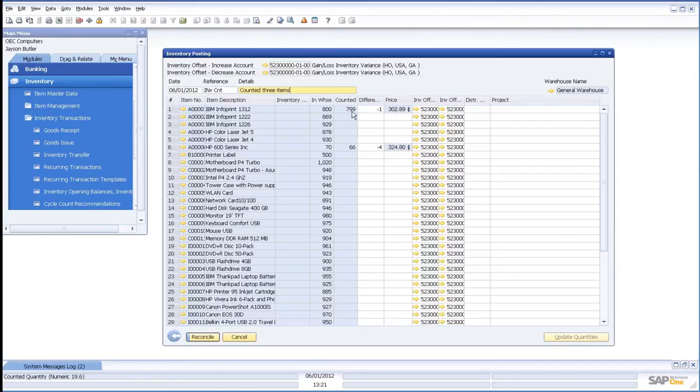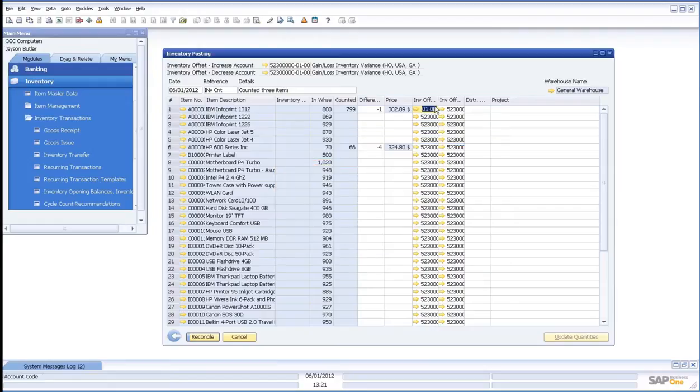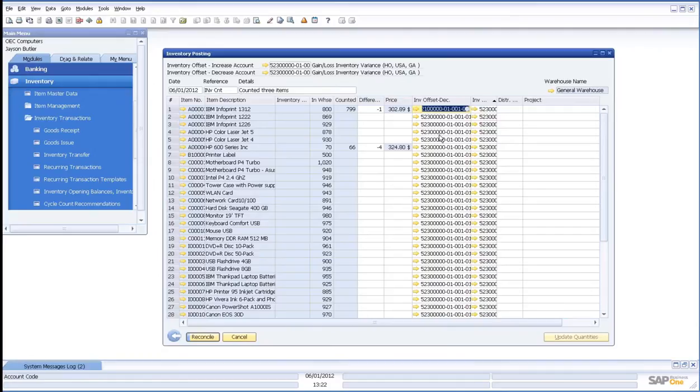This is what was counted, the difference, and then what is going to be written off. And this is the account that they're going to be written off to. Here's your generic, but if you want to change to a different account, you could select a different account than the other ones. I'll just put the 523. Okay. And this is distribution and projects also.